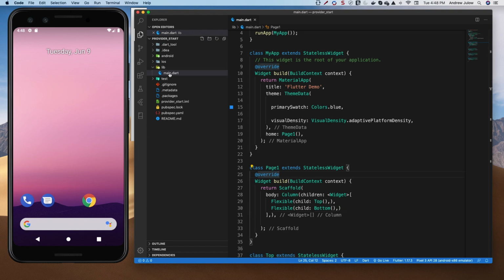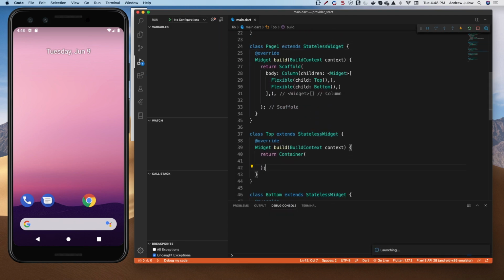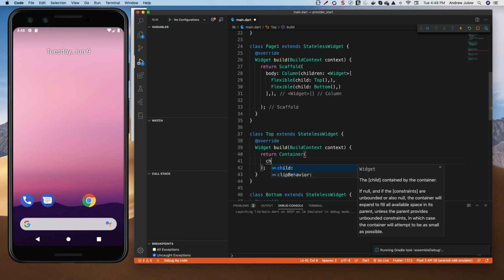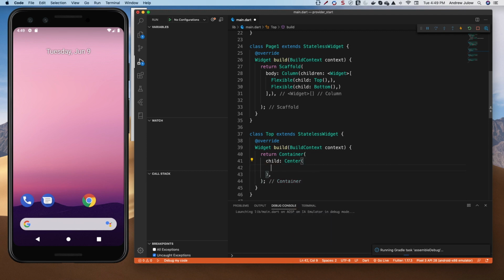All right, and with that, I'm ready to actually fire up this emulator. So I'm going to start debugging, and I will continue on while that builds. And so for our Top, we can go inside the container. We don't strictly need the container, but we won't bother taking it out. We'll just add a child, and we'll do a Center. And in that Center, what I want to do is a Row, and then we'll put the buttons for set values and then the next page. So we'll do a Row. We'll do some children inside that Row, and there'll be a RaisedButton.